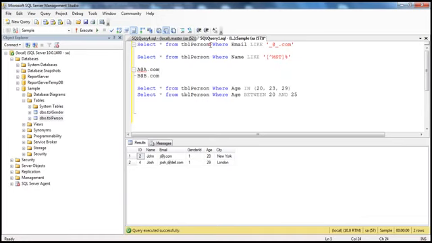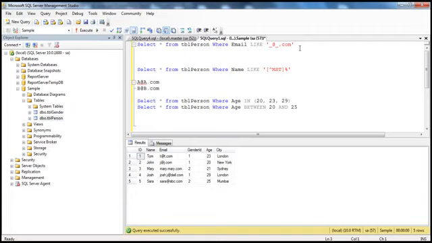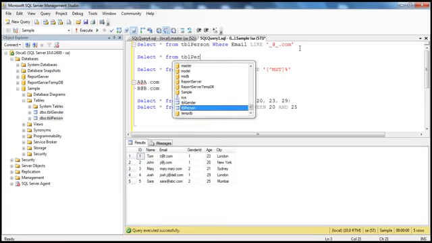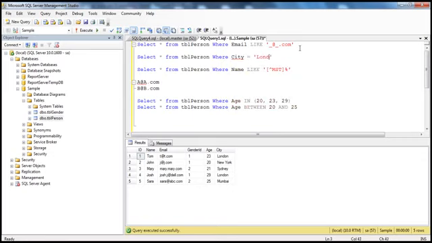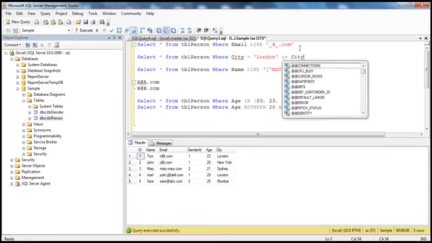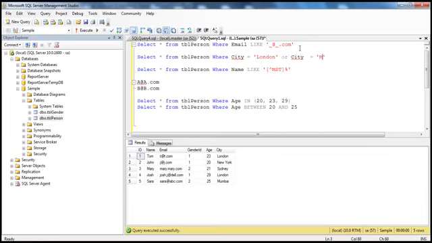Now let's say I want to select all people who are living in London or Mumbai and whose age is greater than or equal to 25. How do we do that? Here there are multiple conditions. I want all the people who live in London or Mumbai and their age should be greater than 25. So select star from TBL person where city is equal to London or city is equal to Mumbai and age should be greater than 25.